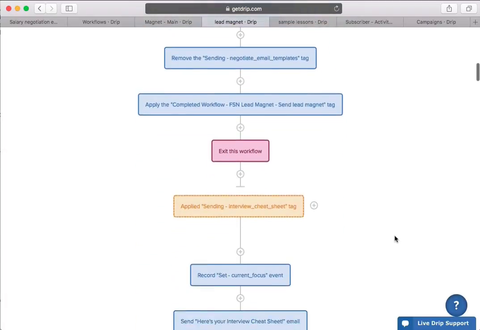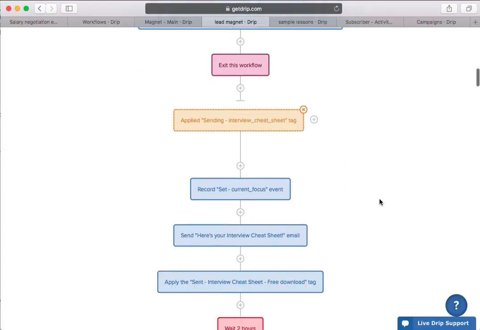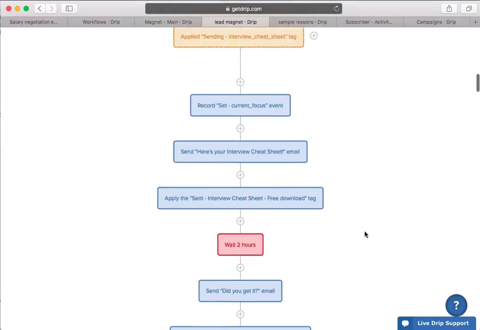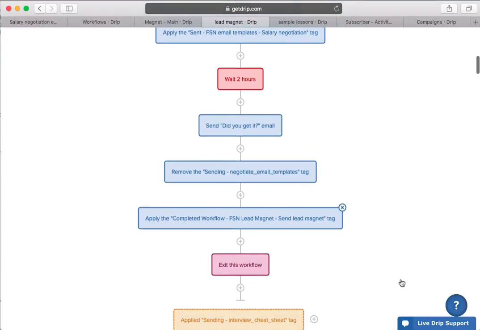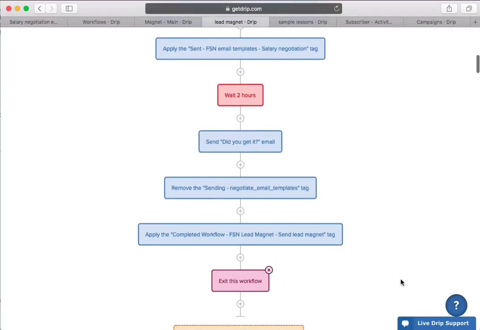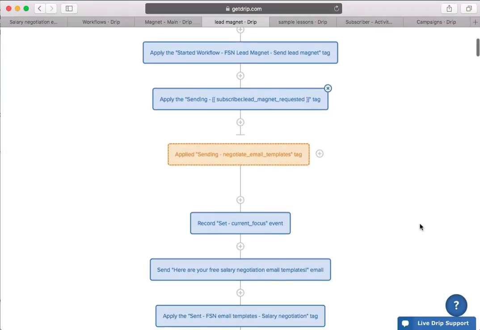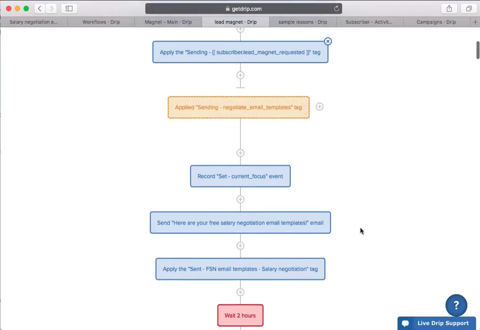And you can see if I scroll real quick, there's sending interview cheat sheet, which is a popular one, or sample chapter for negotiation, and that sort of thing. So I'm creating that tag on the fly, tagging them with it using liquid, and then pulling them to the appropriate part in this workflow where they would get that thing that they asked for.